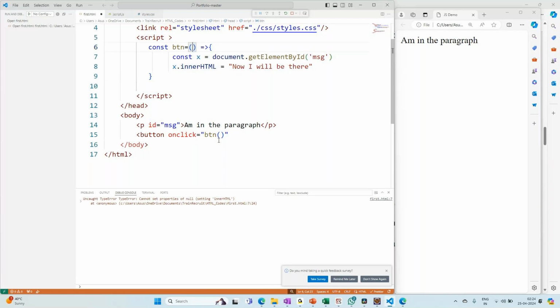So btn, and I will say change. Once you run this and save this, now what happened? When I say change, what happened? What was there actually? "I am in the paragraph" was there, right? Now I click on change, and the text "I am in the paragraph" is changed to "now I will be there".